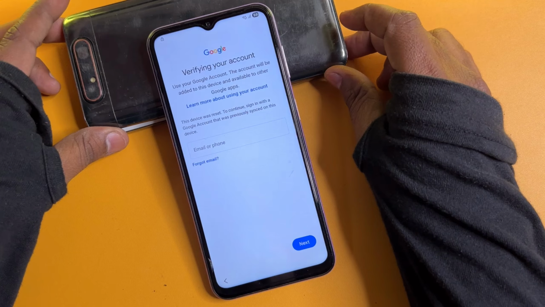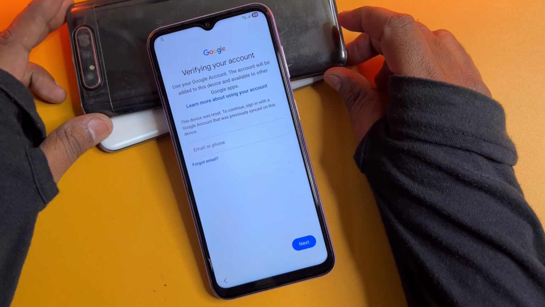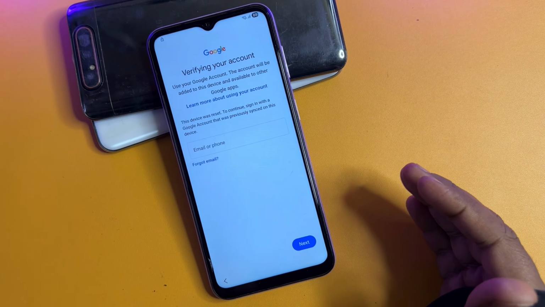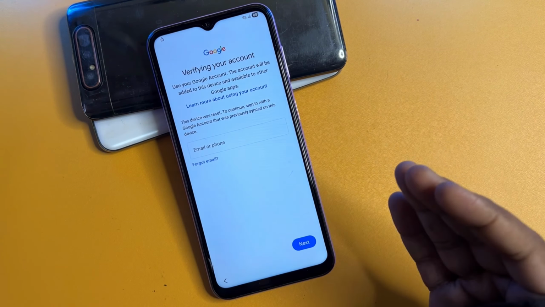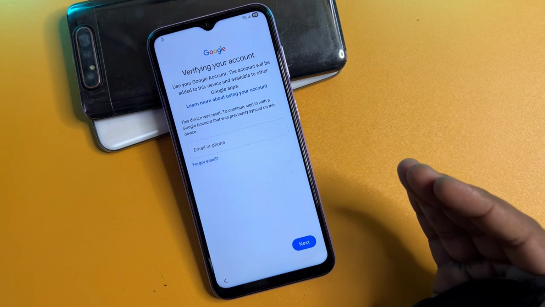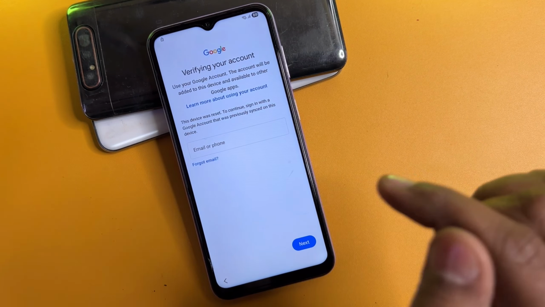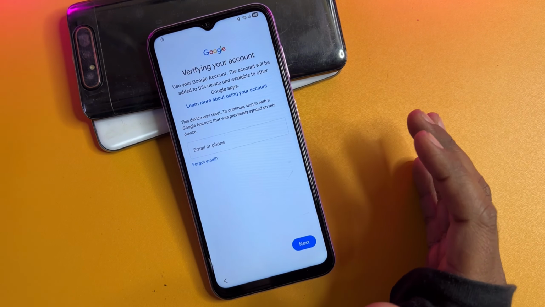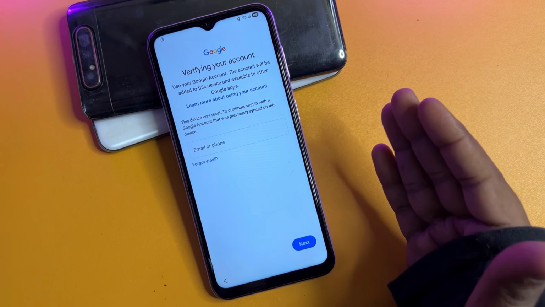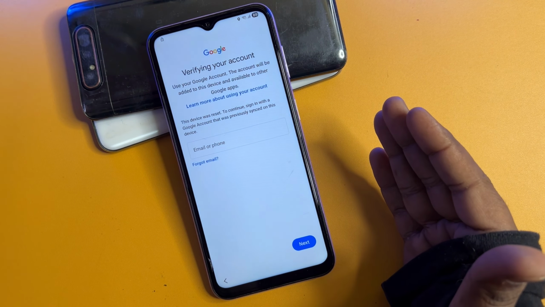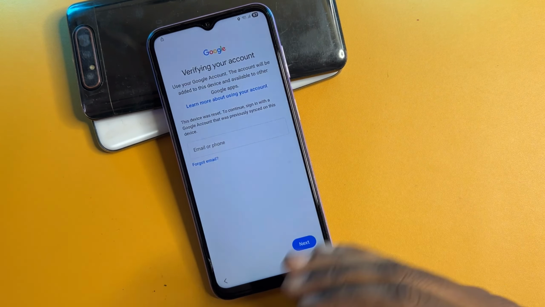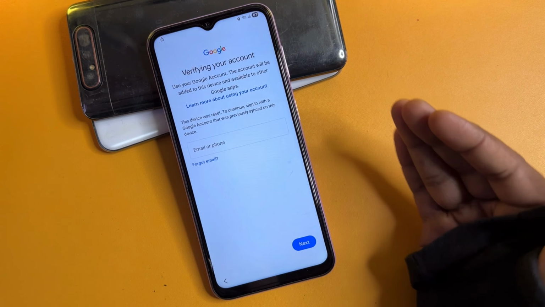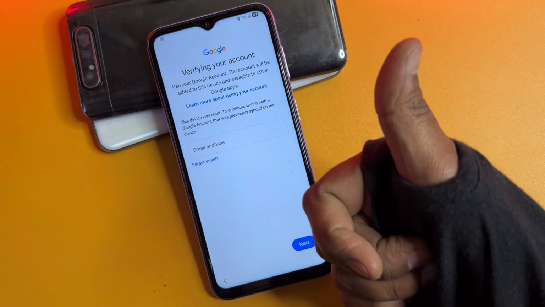If you have a Samsung smartphone that is locked by Google FRP, meaning you forgot your Gmail ID account details and cannot go further in the configuration page, in this video I will show you how to unlock your smartphone without a Gmail ID and without using any kind of computer or software tool. In just 5 minutes you can unlock any kind of Samsung smartphone at home, free of cost. So let's begin the video.